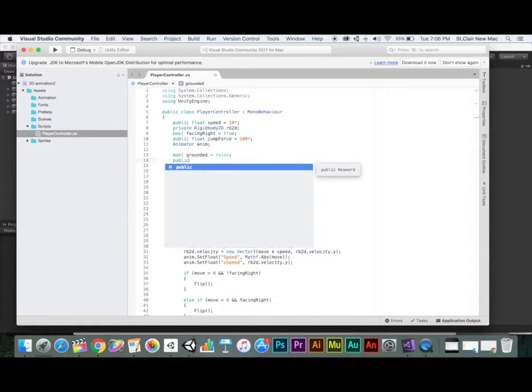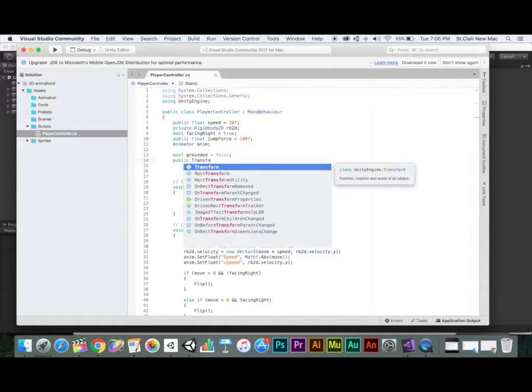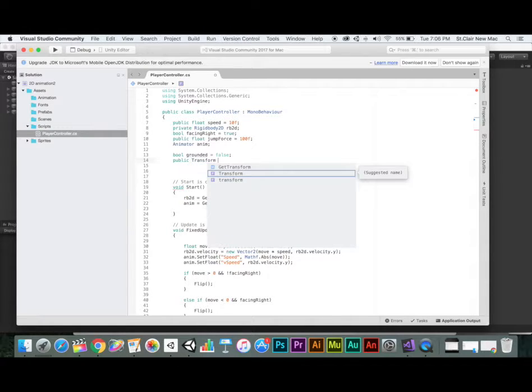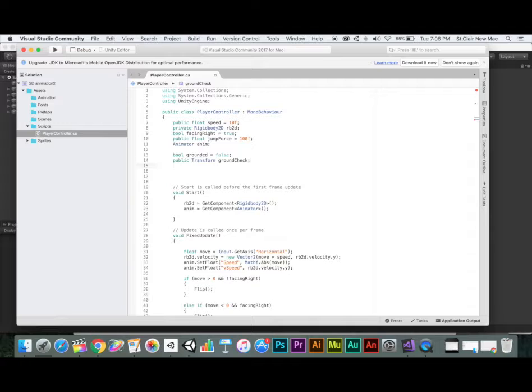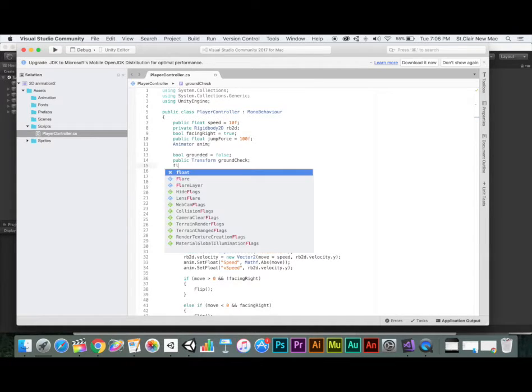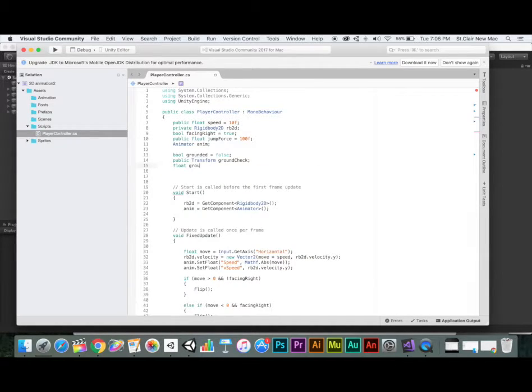And I want to use that bool when I'm using my public transform of an object I'm going to create here, and it's going to be my ground check object. And then I want to use a float on that ground check. And this float is going to be equal to a 0.2 float. And I want the radius. I'm going to add a circle collider, and it's going to have a radius of 0.2.